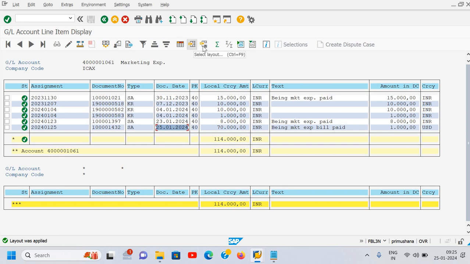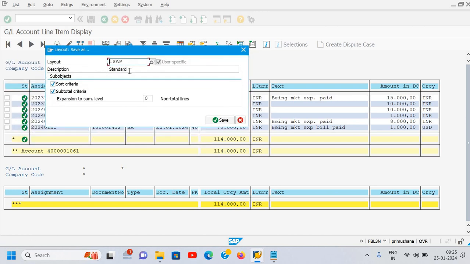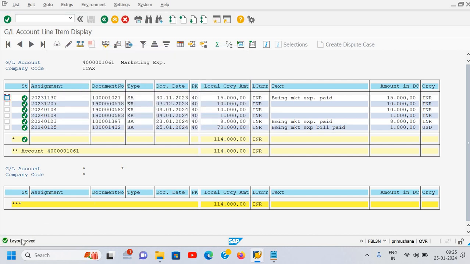There you can see select layout. It is save layout. So I want to save this layout. Just click on this button. Now here you can see the description, and this is the layout. A standard report it is. You need to save this layout, just like I am going to save this layout. Deep 20, today's date is 25, so I am going to save it as 25. Okay. Now it is saved. Layout is saved now. You can see in the status bar, it is saved now.